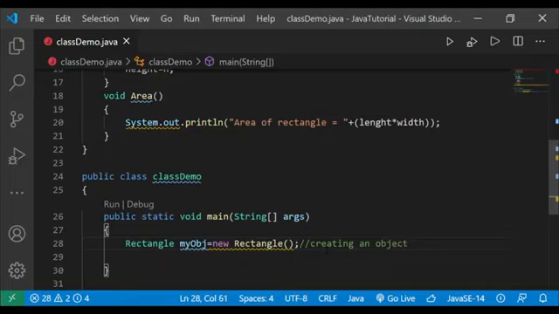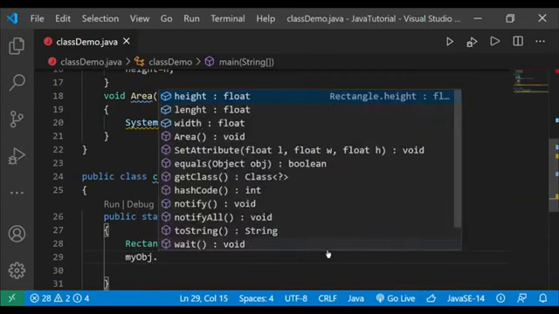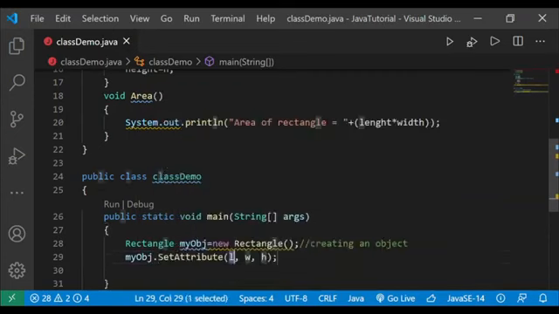Now we are going to understand how to access the method. If you want to access the method, we have to use the object dot method name. So my object dot the method. My method name is setAttribute, and here I want to pass three parameters. The first is length, so let me pass length, the second is width, so let me pass the width, and the third is height.